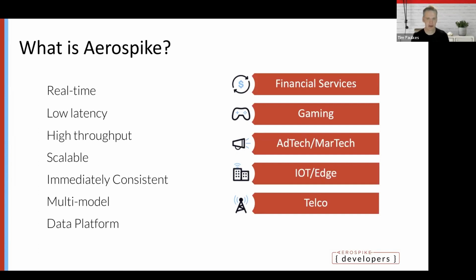Another area is telco. Lots of network packets come in. I need to make decisions on them in real time. I need to know, has this account gone over their balance in terms of data, for example? I need to make decisions in real time. So you can see the common theme across all these verticals is the need for real-time data.